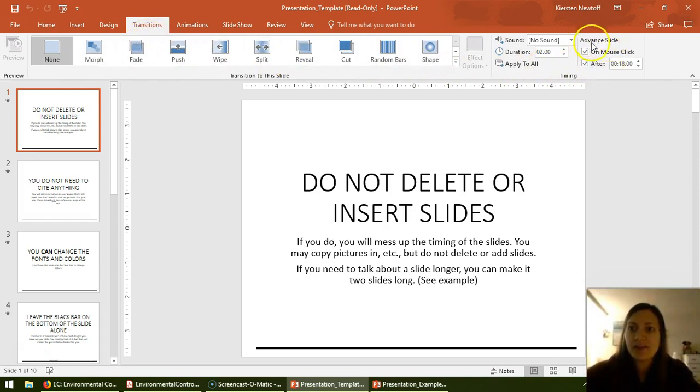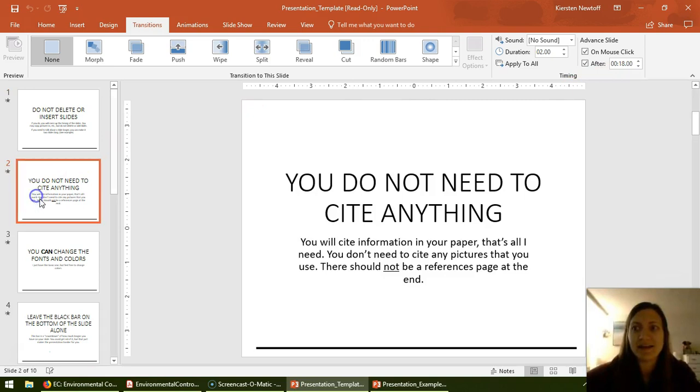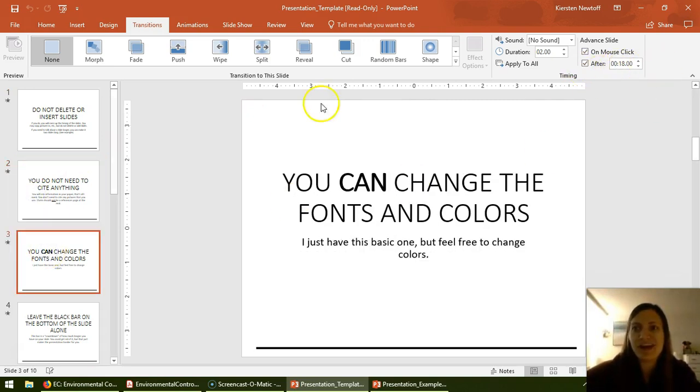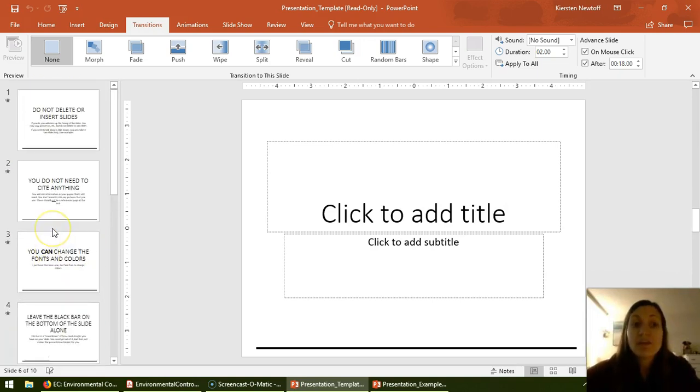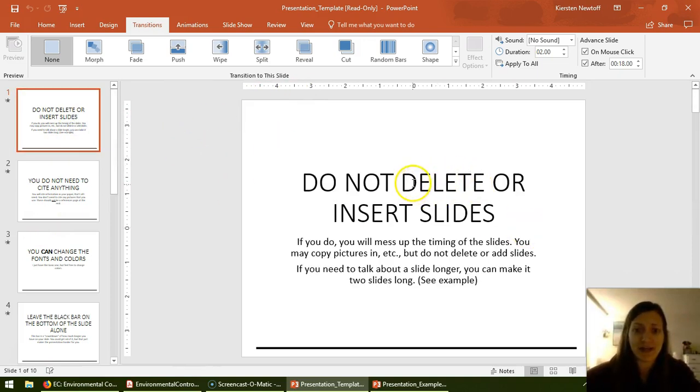On the far right, there's this advance slide section, meaning how do you make it go to the next slide? What is crucial to have checked is this After box, and then you want to change it to 18 seconds. So this is saying after 18 seconds, go ahead and transition to the next slide. If you look at all of the slides, you can see they all have this 18 seconds timer on it. So if for whatever reason you lose them or something happens, that's how you reset it. But otherwise, you can delete everything on here.